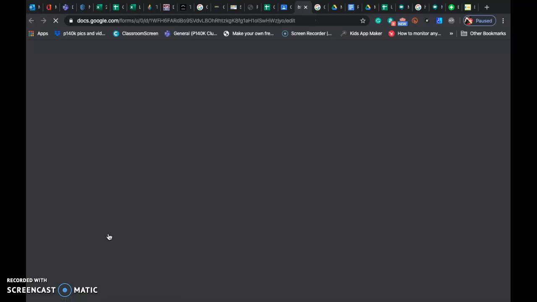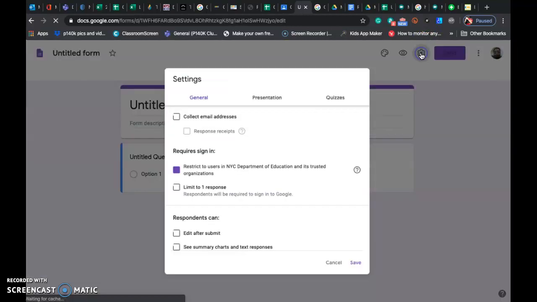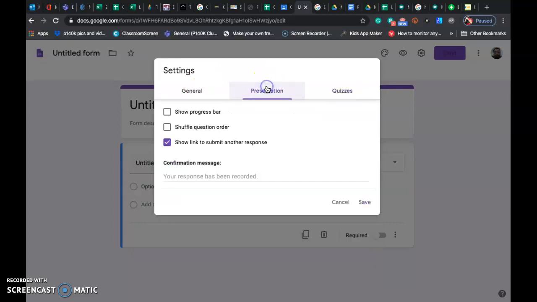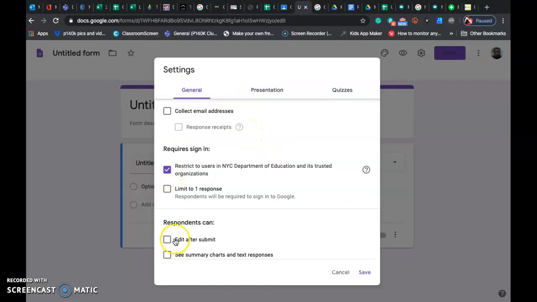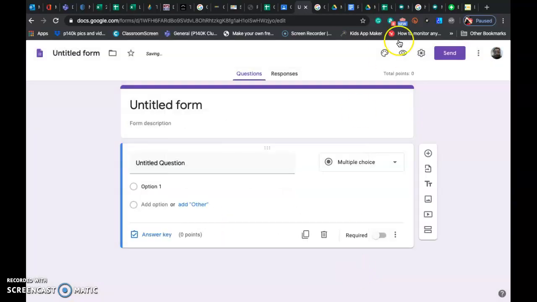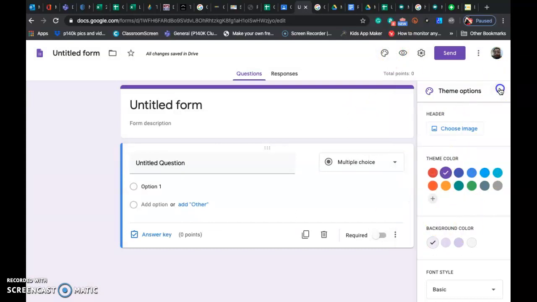Once the form loads up, when you're using a form, you want to make sure you adjust the settings first. I always like to go to settings, go to quizzes, and make it a quiz so you can give them the correct answer or the wrong answer if they're doing multiple choice. You also want to give them the option to edit after they submit, in case they want to change their answer. And then you click save. You can also customize the theme, but it's not necessary.